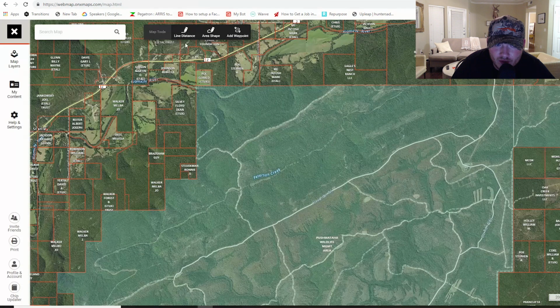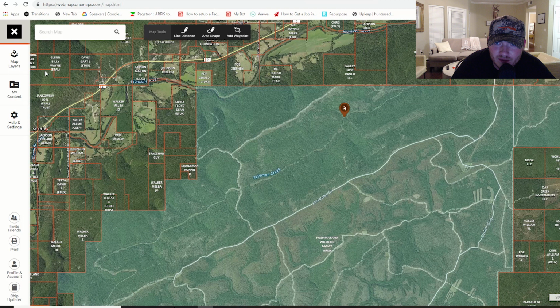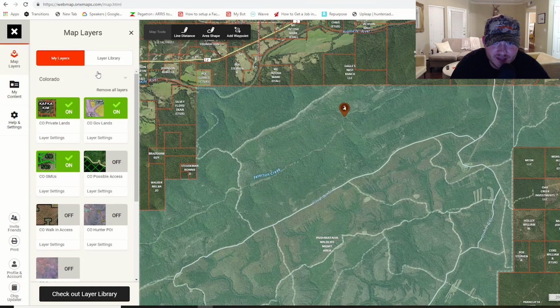Then you can add a waypoint. A waypoint can be anything. It can be a spot where you put a tree stand, a spot where you put a blind, where you have your trail camera, whatever. And you can customize them based on color as well. I use those all the time. This isn't my primary account, so I didn't want to give away any spots that I may have.